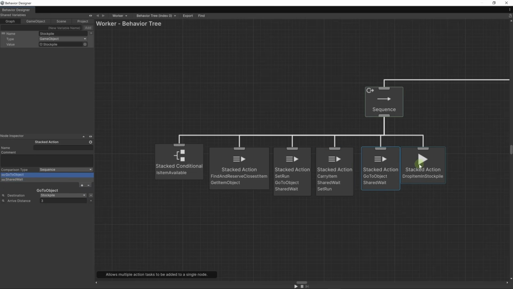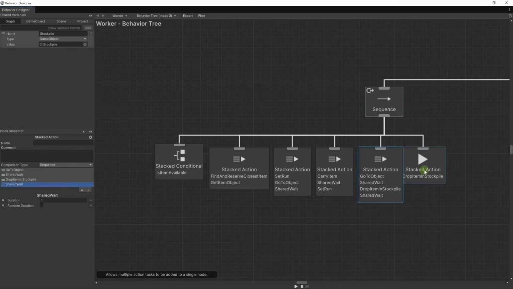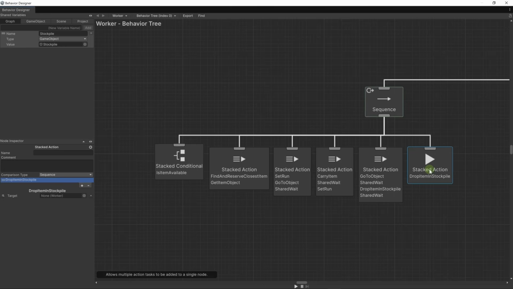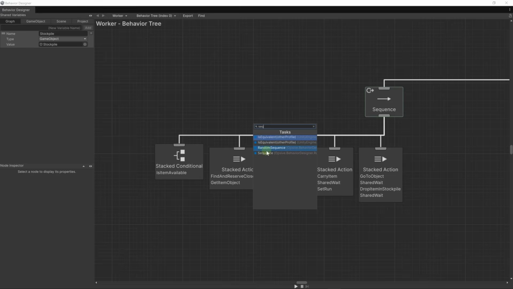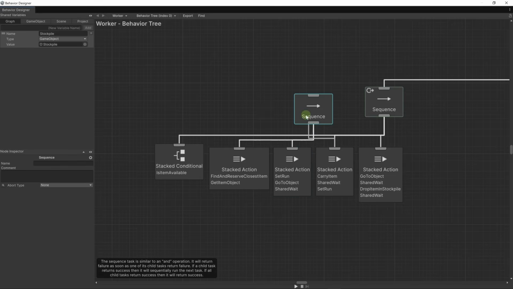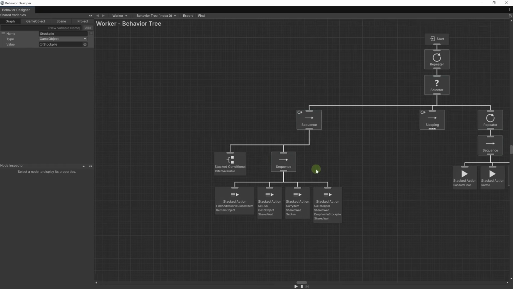And why don't we combine these stacked actions? Let's call drop item in stockpile. And then let's duplicate shared wait. These wait actions will add some life to our character. Okay, so we have this. In fact, let's use a sequence here. Using a sequence here will make our graph a bit easier to read. So here we have this condition and then we have this sequence.